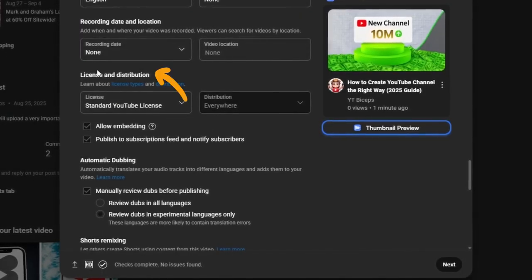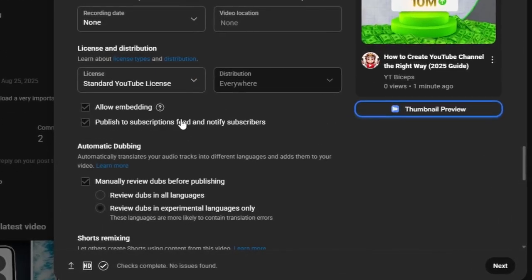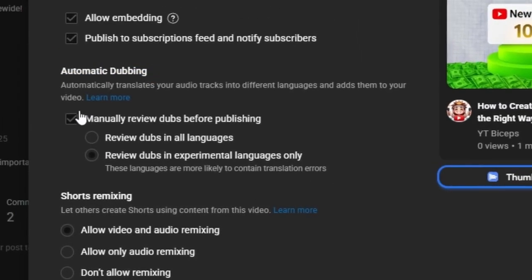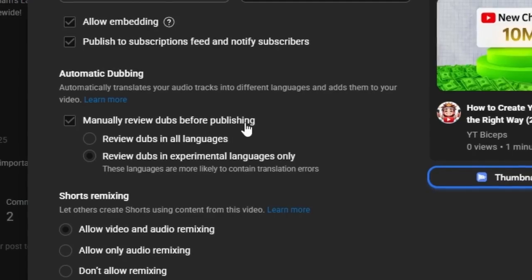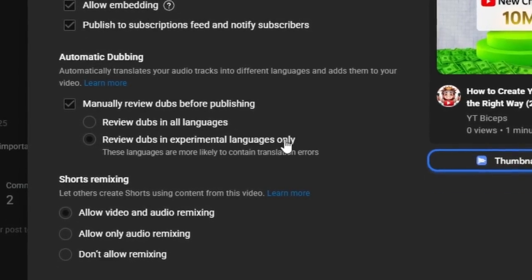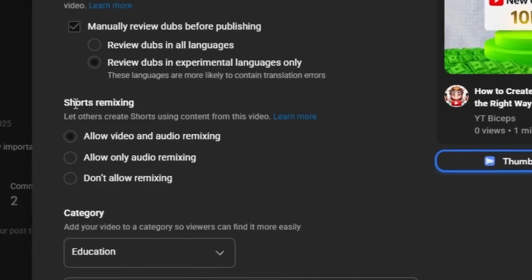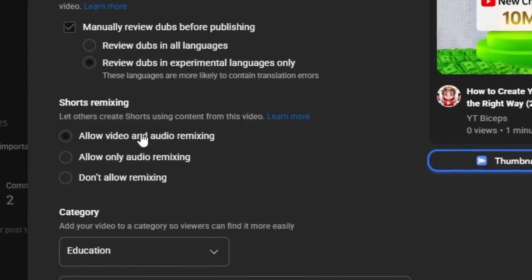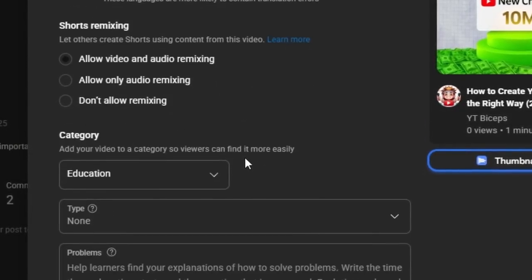Do not change anything in the license and distribution section. In the automatic dubbing settings, choose Manually Review all dubbed versions before publishing, and under Review Options, select Review dubbed versions in experimental languages only. For the Shorts remixing option, select Allow video and audio remixing. This can help your content get additional exposure if your clips go viral.